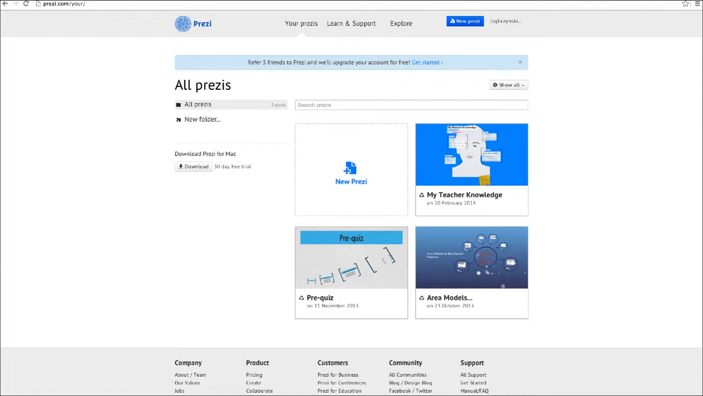Now, when you do sign up for a Prezi account, as you can see, I have multiple Prezis I've used in the past. You're going to go ahead and create a new Prezi. You can search all your current Prezis, or if you're going to create a new one, you're just going to click New Prezi. It takes a while to load. As you're going to see, everything's going to be on one screen in a second, though.